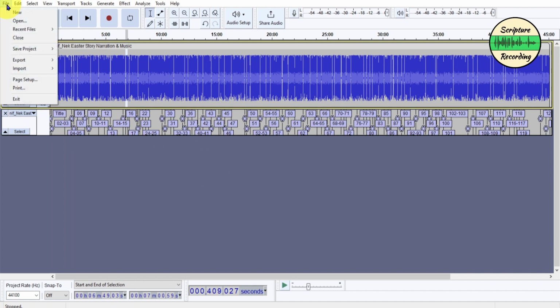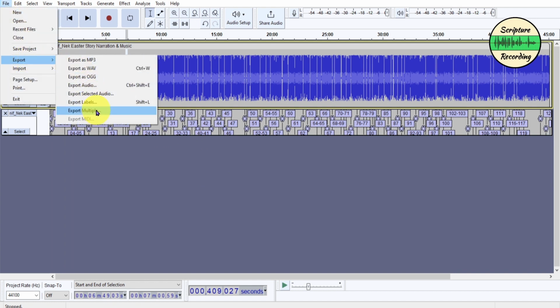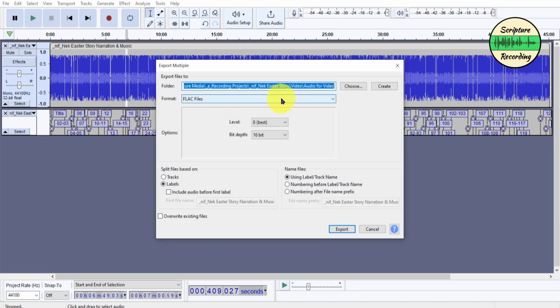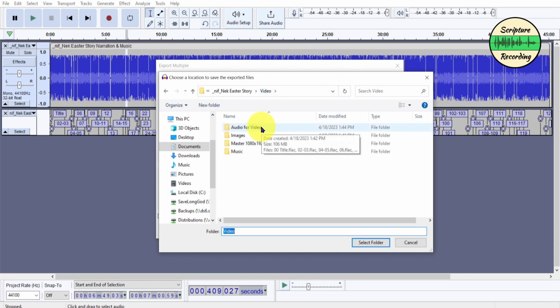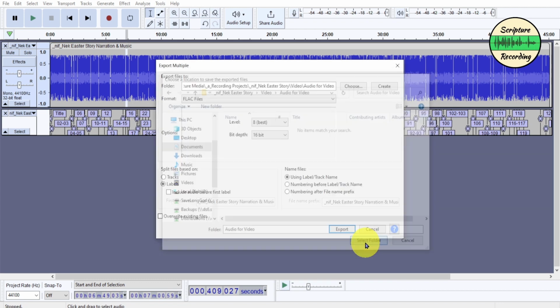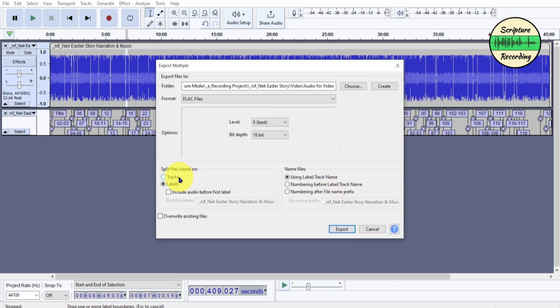So I go up here and I say File, and I go Export, and then I say Multiples. Click on Multiples here, and I'll choose the correct folder. I made a folder called Audio for Video. I select that folder, and then here you choose tracker labels, and I'm going to name it based on the labels. So I want to export on labels, not on tracks. Here it's naming it based on the label. So where it says title, that will be called title. Then this section right here, page 2 and 3, will be called 2-3, etc.